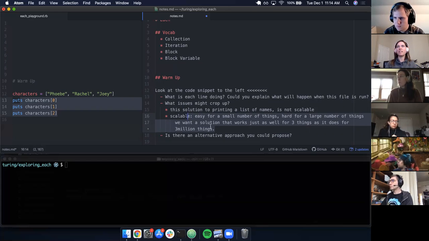As programmers, we often want to type the fewest number of characters possible, the fewest number of keystrokes possible. And if this list of characters had 1,000 people in it, it would not be very easy or efficient to type all that. There's a better way.